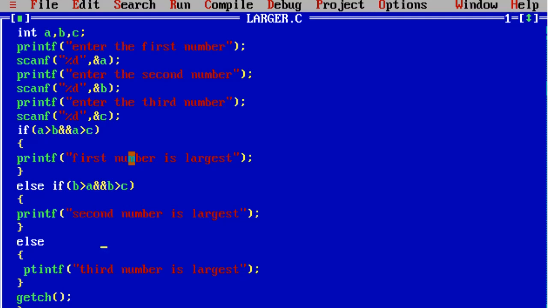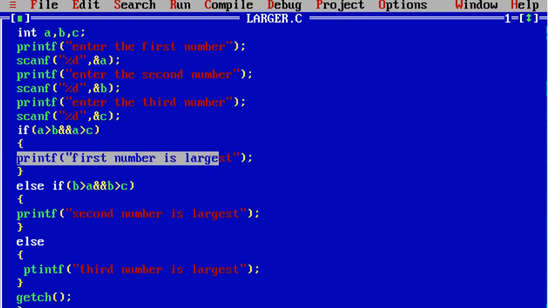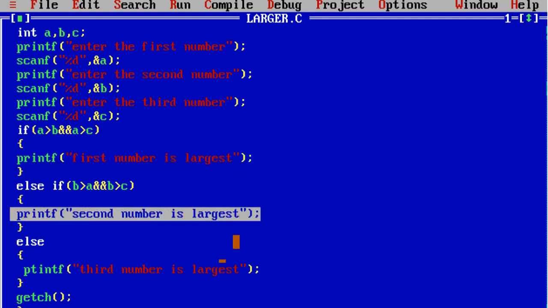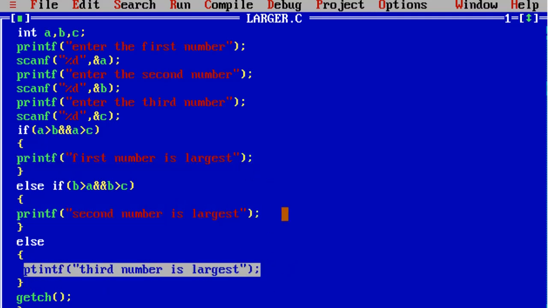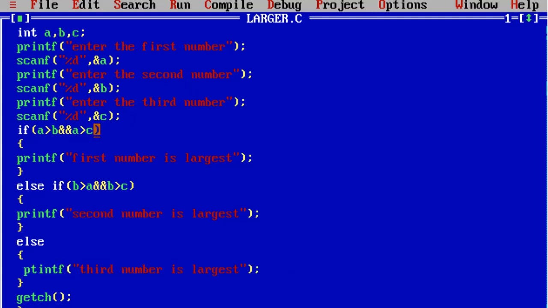One more thing you have to remember: if else will execute one condition at a time, that means one part at a time, not all parts. If this is true, then it will execute this part, otherwise this part, otherwise this part. These are the condition statements which will execute one statement at a time, right? So if the condition is true, it will execute this part, otherwise it will go for the other conditions, right?